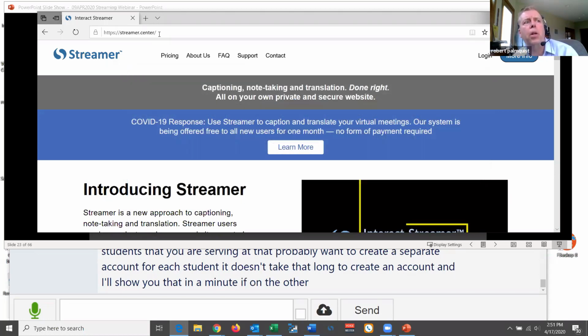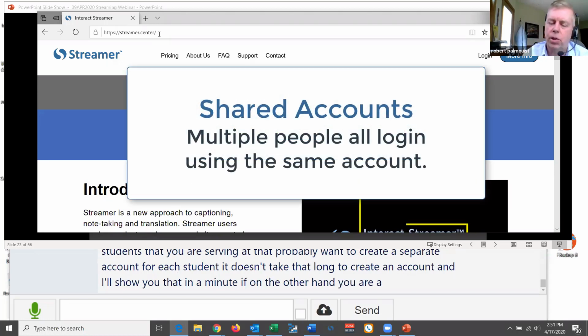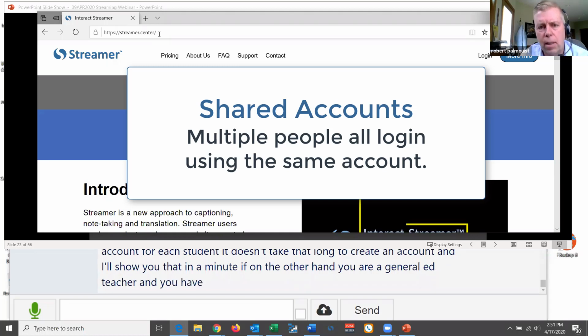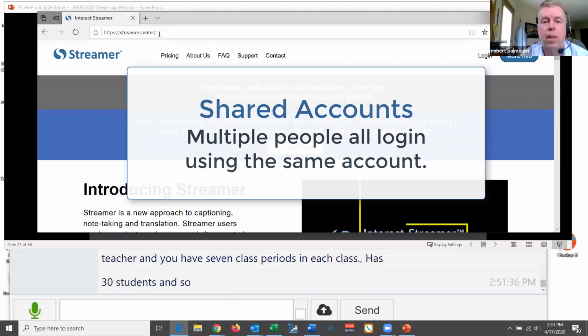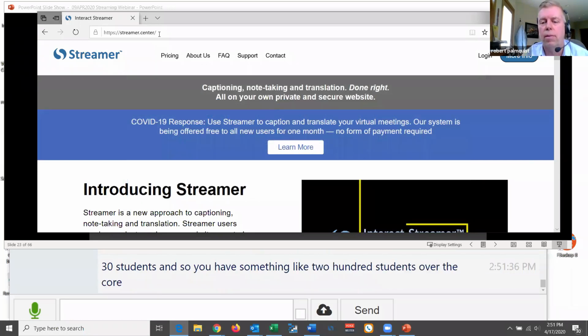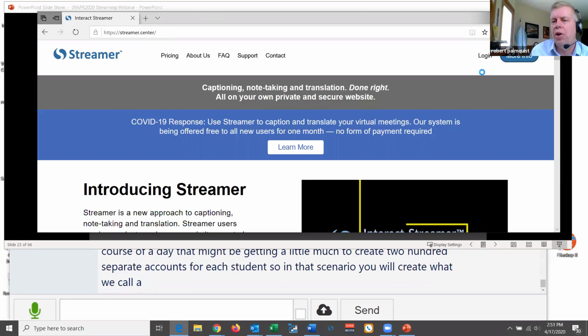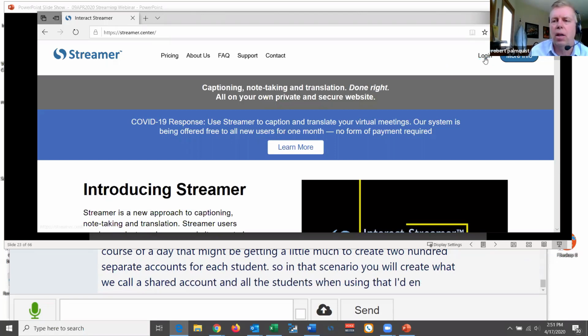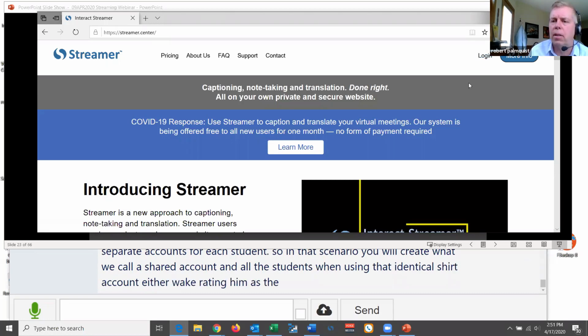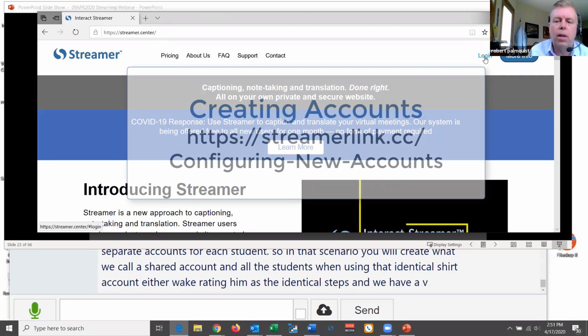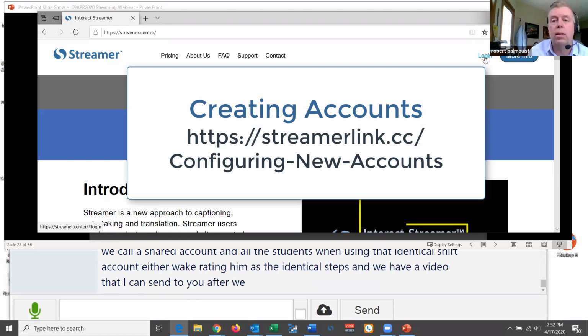If, on the other hand, you are a general ed teacher and you have 7 class periods, and each class period has 30 students, so you have something like 200 students over the course of a day, that might be getting a little much, to create 200 separate accounts for each student. So in that scenario, you'll create what we call a shared account, and all the students would log in using that identical shared account. Either way, creating them is the identical steps, and we have a video that I can send to you afterwards that takes you through this.